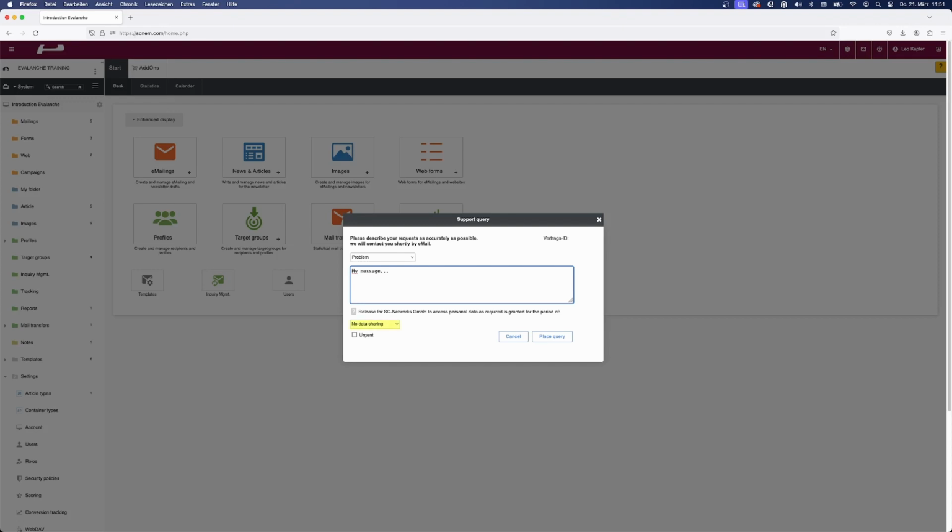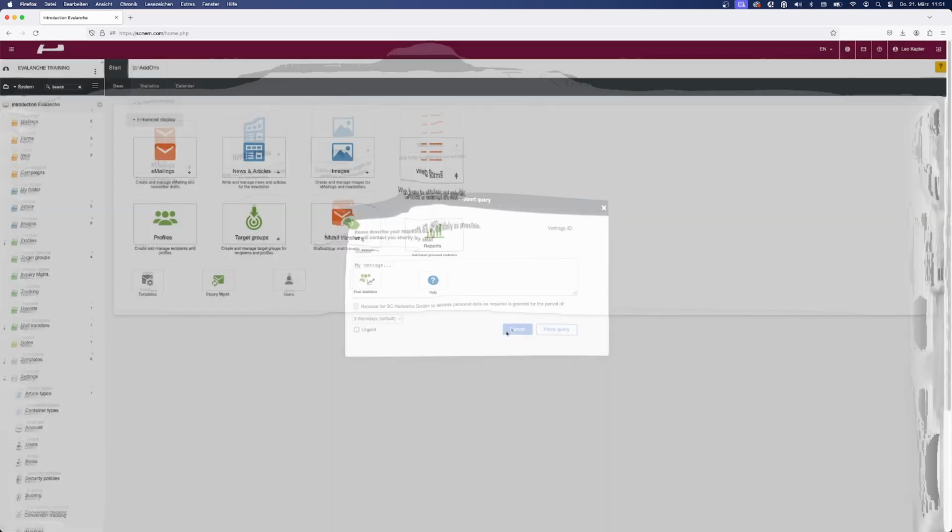By default, the support staff cannot see any personal data, for example in target groups, pools or campaigns. If personal data is relevant for the support request or its solution, you will have to grant a time-limited data release for the support team.